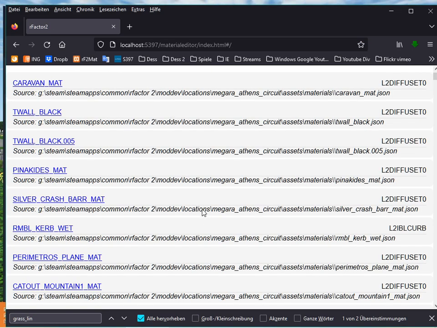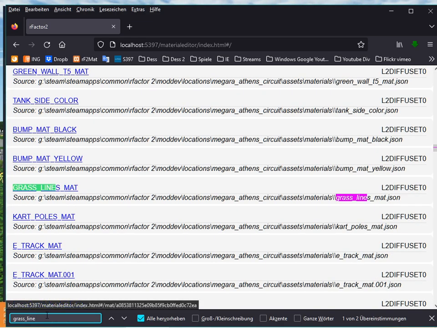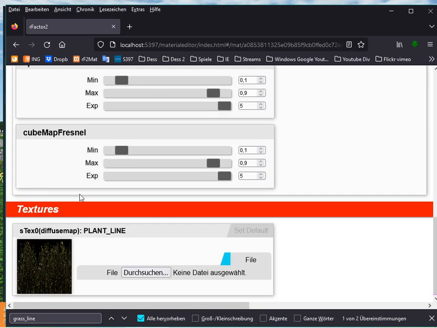Then you get this. Now you open the search, normally with Control plus F, and search for the material. This material is called grasslines material. Now it's found here. Click on it, and now it will be opened in the material editor.